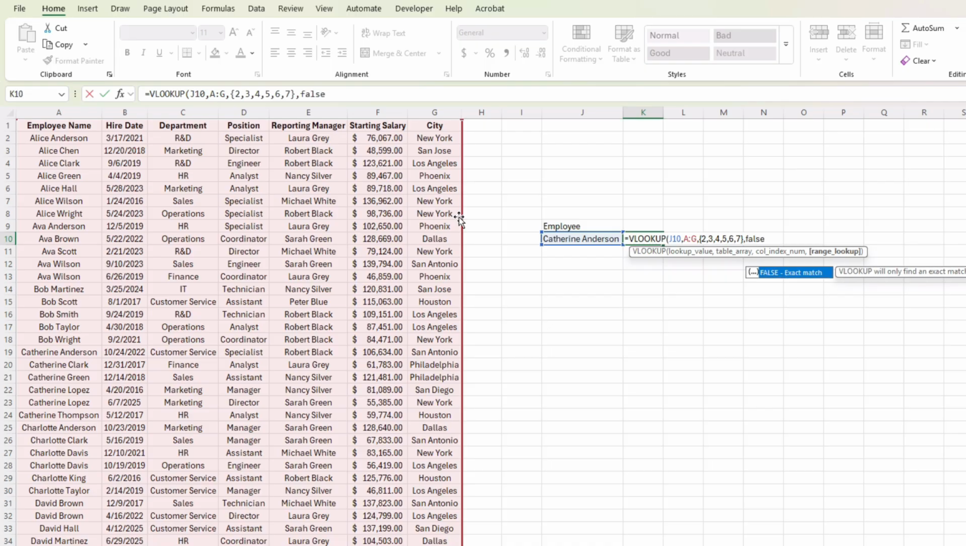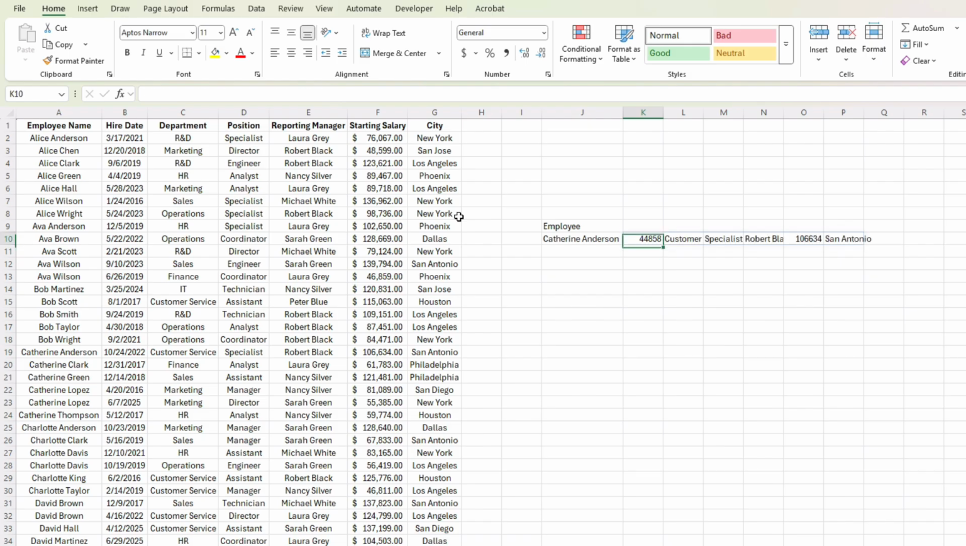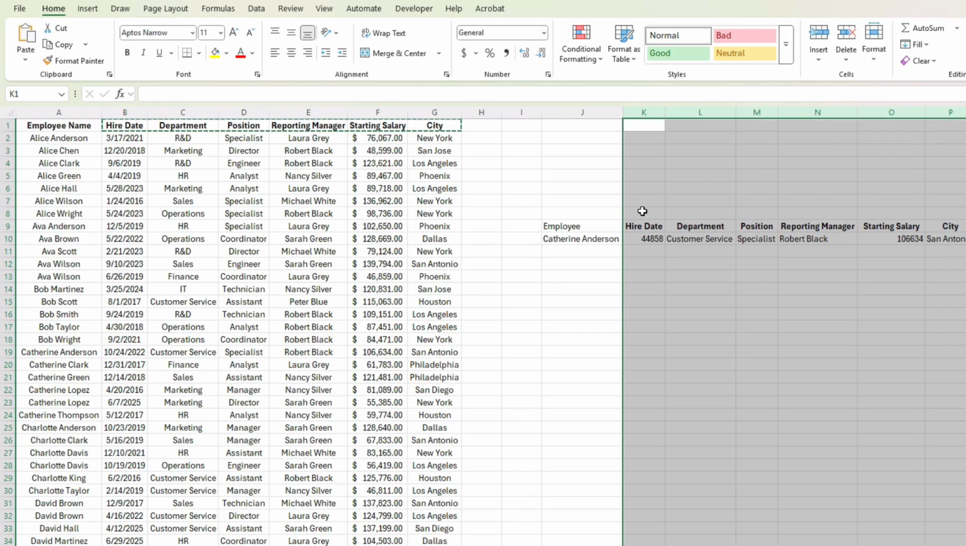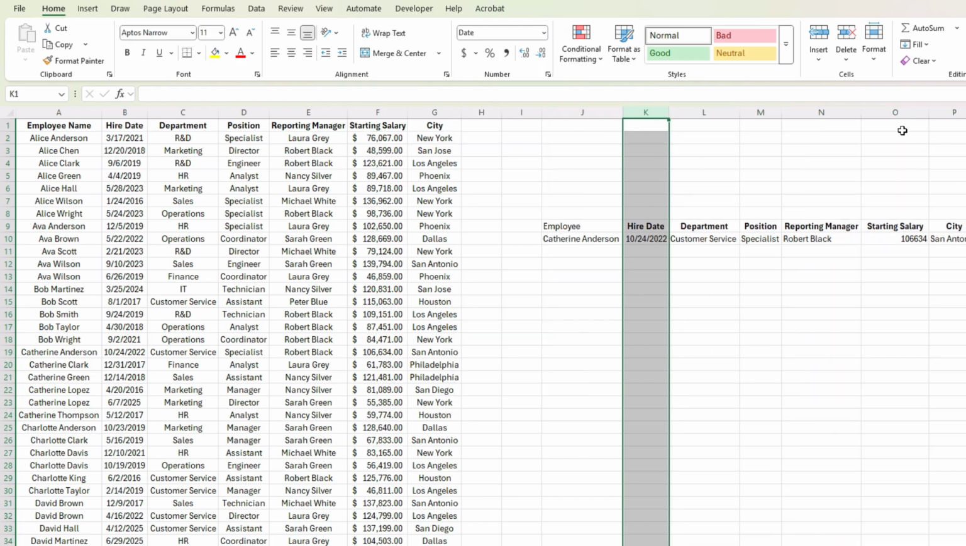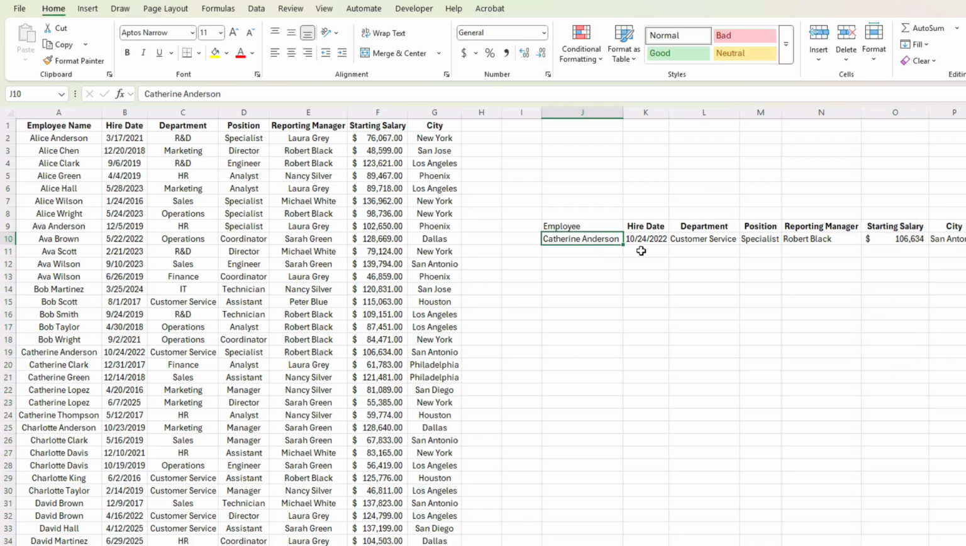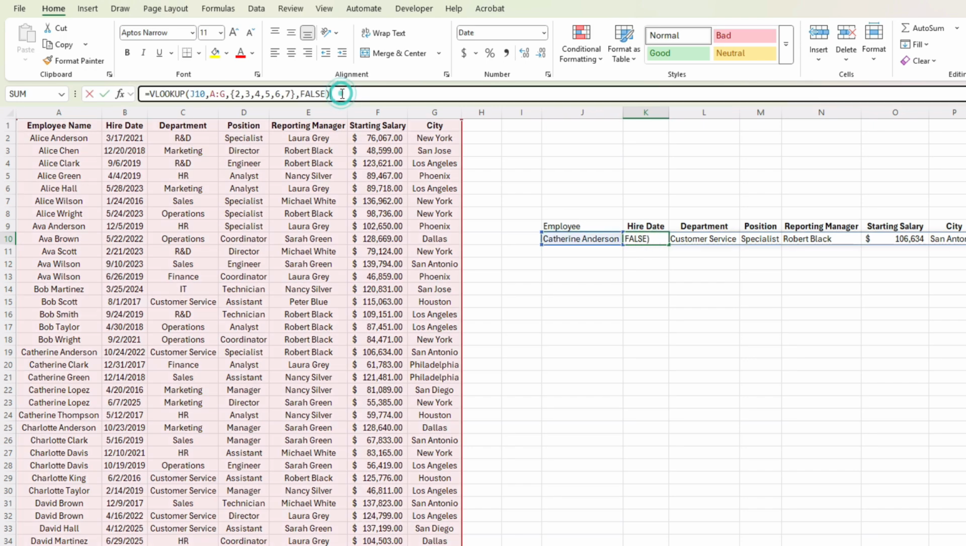So for exact match, I'm setting the last argument to false, so it's an exact match. And now it pulls in all of those fields for me. So what I could do if I wanted to is, let's say, copy these headers over, paste them over here just so I know what I pulled in. So all I would need to do is just modify the formatting of this. So put this as a short date, put the salary in dollars. And as you can see, now we've got this single VLOOKUP formula pulling in all these values.